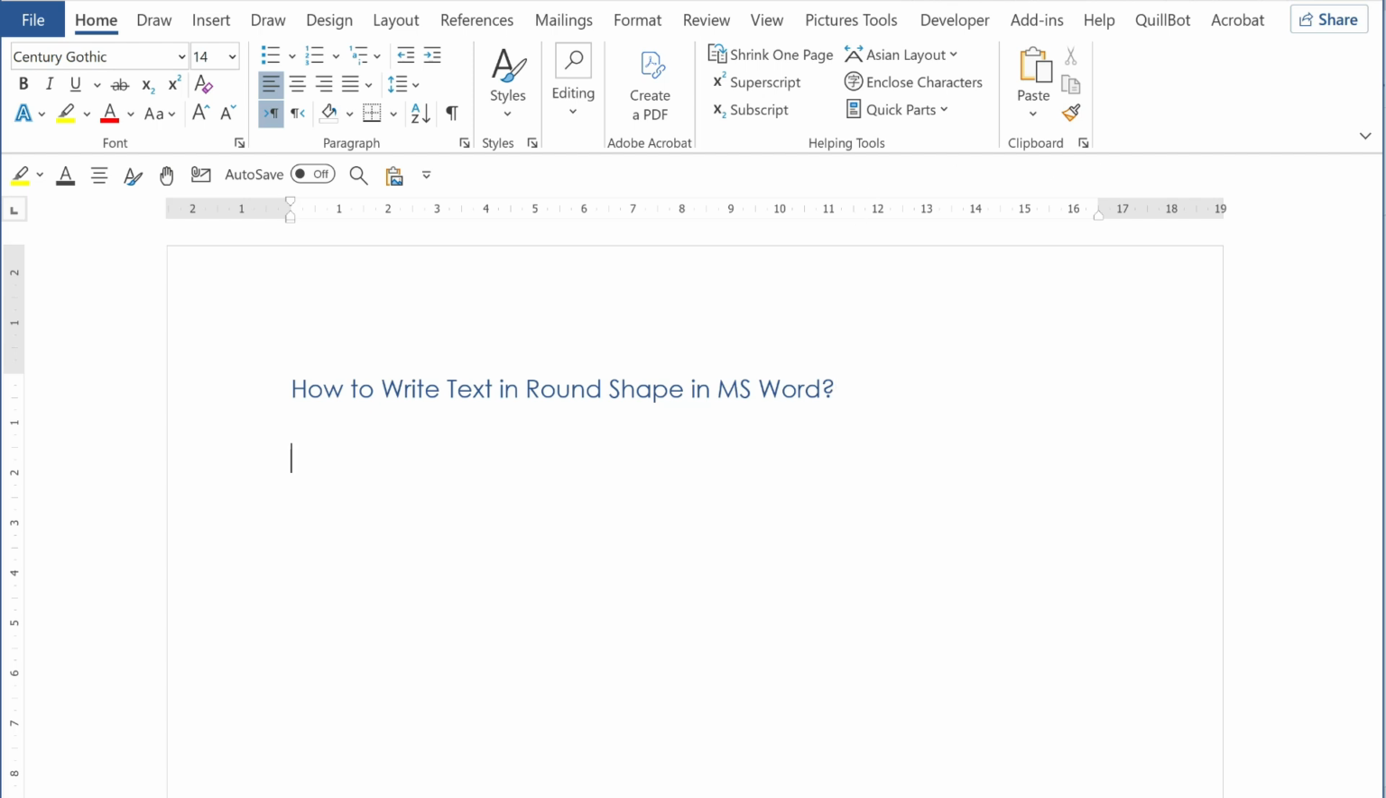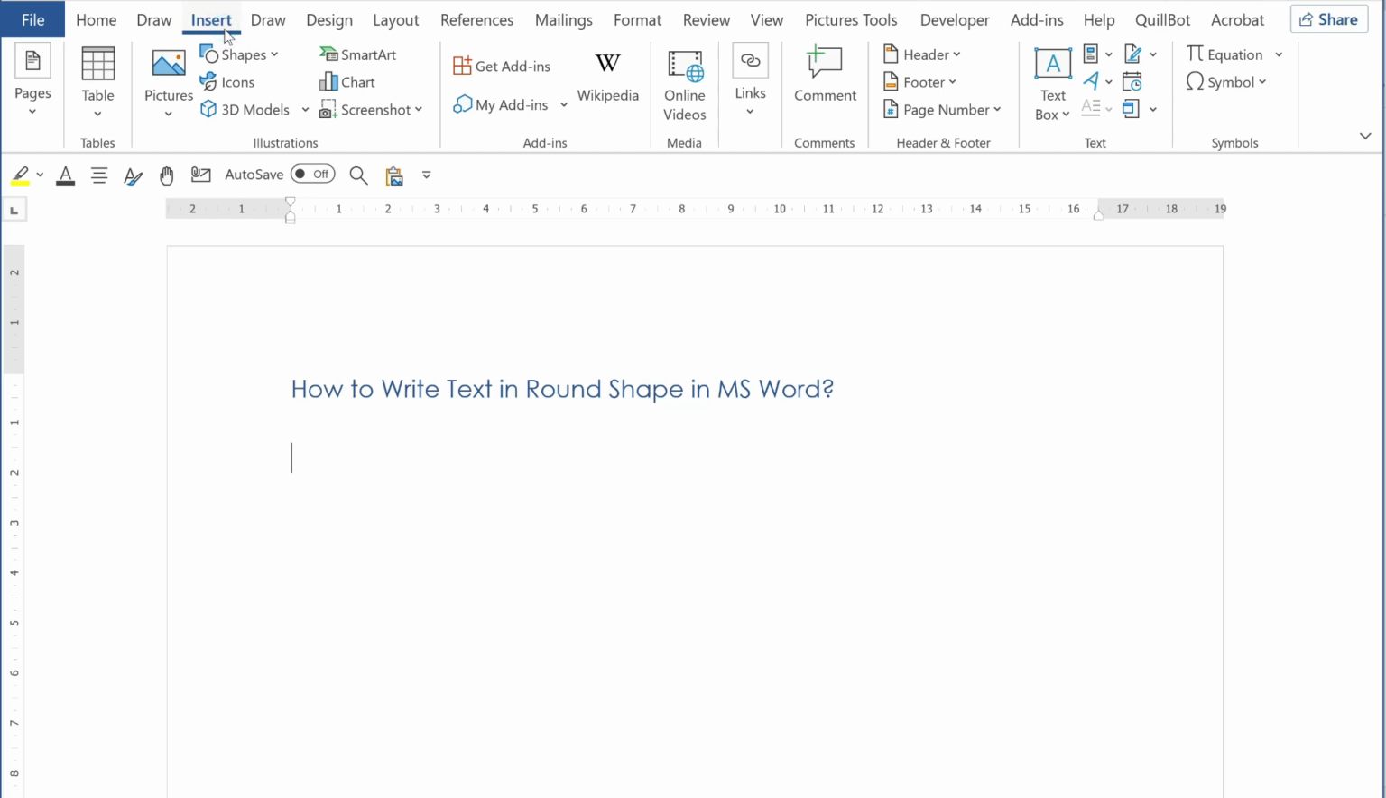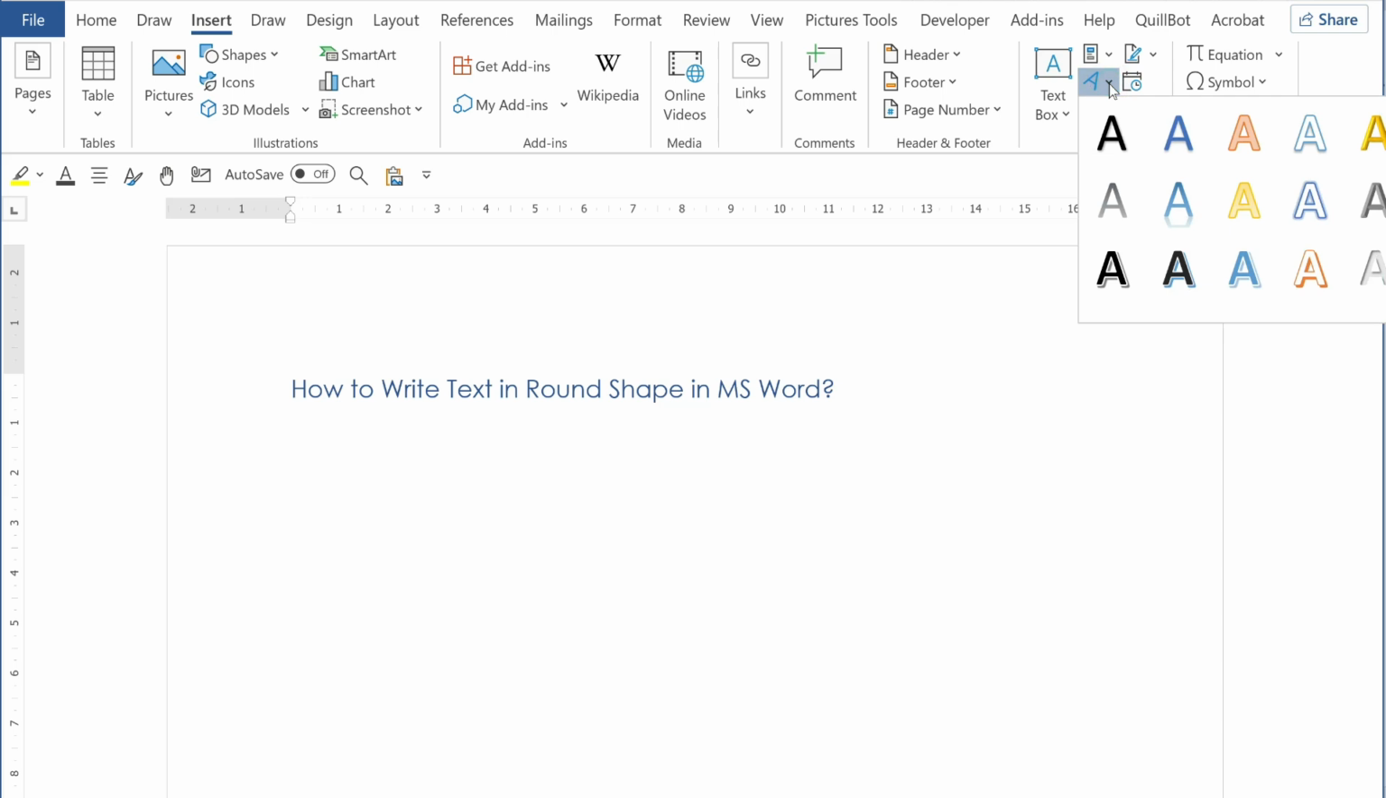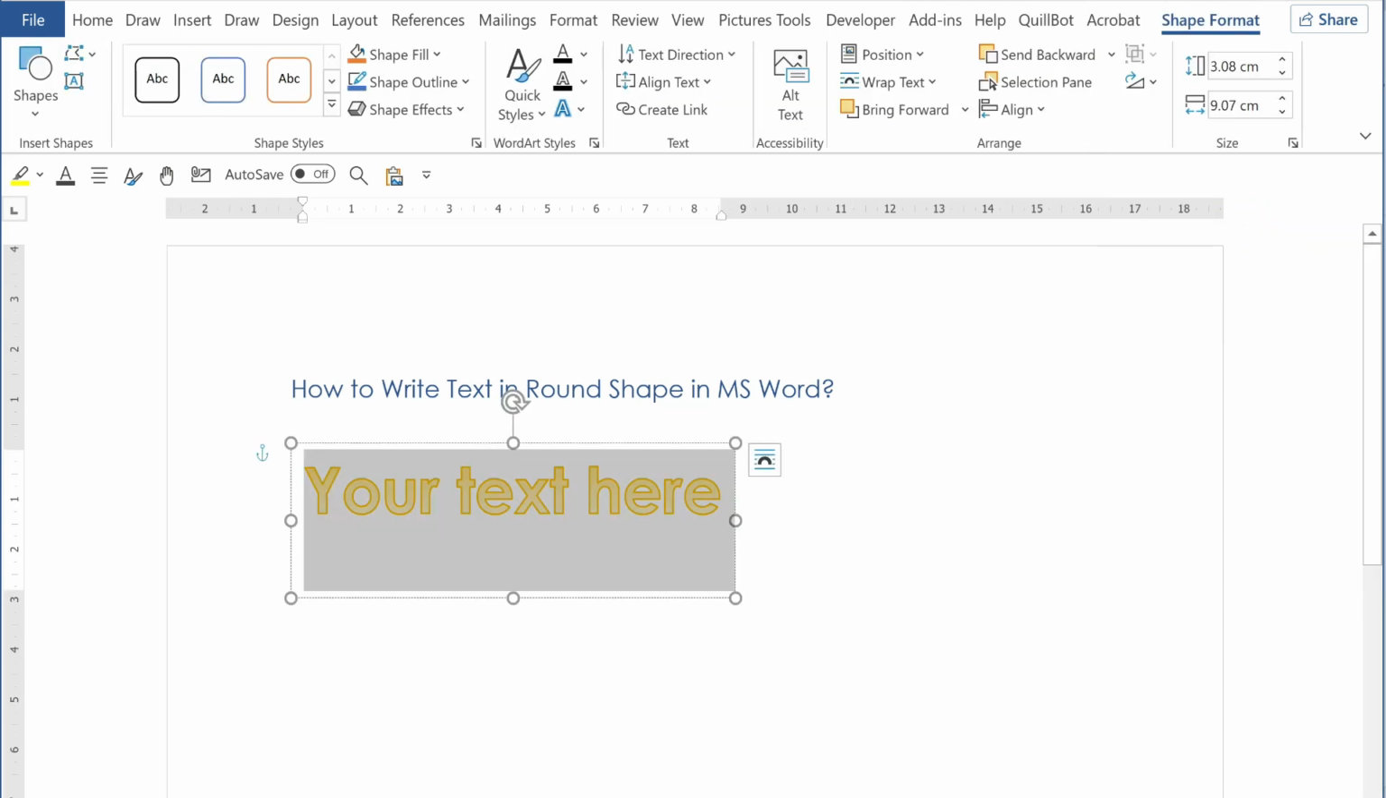So for this, head to the Insert tab on the top menu bar and then click on WordArt, select the style you prefer, and now type the desired text.